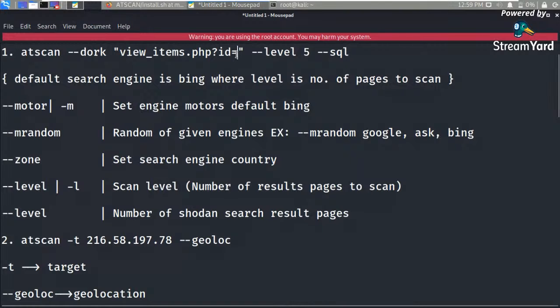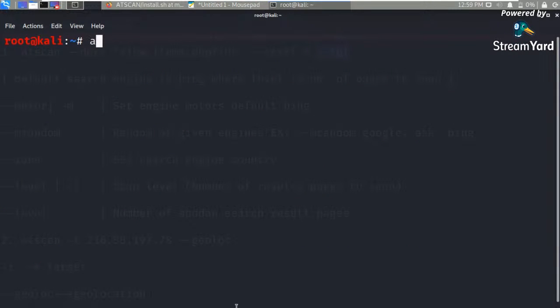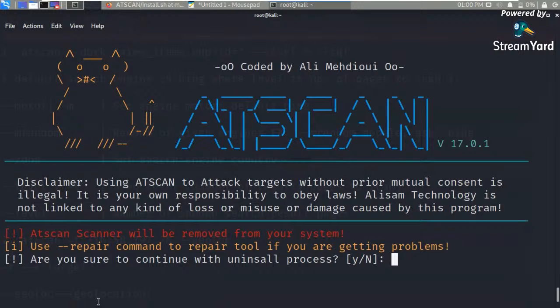You can also give the dorks and find SQL accesses, RFI, and otherwise you can check the help option. There you can also update the tools. You can also uninstall tools like this one, ATSCAN. Uninstall. Are you sure to continue the uninstall process? Yes.